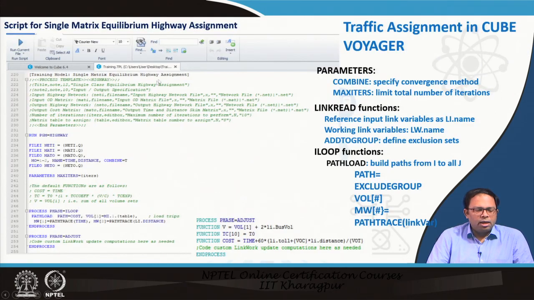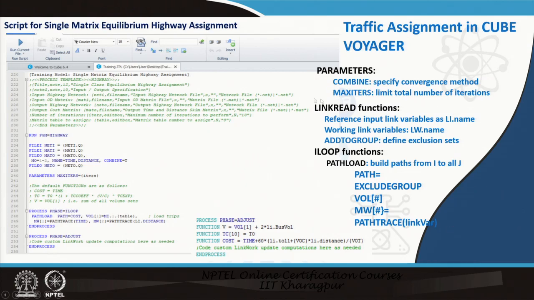So, this is how the script looks. Over here this is the start, and we start with the initial files, and then there are parameters and maxiters. Parameters basically specify the convergence method, in one combine option, which is not here but could be added, and in maxiters we limit the total number of iterations. So, that also could be given. Either we give a convergence method or we limit the total number of iterations. Both could be done, any one of them could be done.